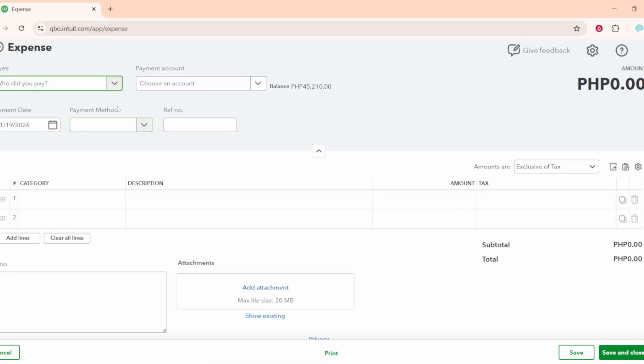At the top of the form, select the Payee. This is the supplier or vendor you paid. You can type to search for the name, and if the supplier already exists, QuickBooks will fill it in. Using the correct payee helps with vendor reports and keeps your supplier history clean.